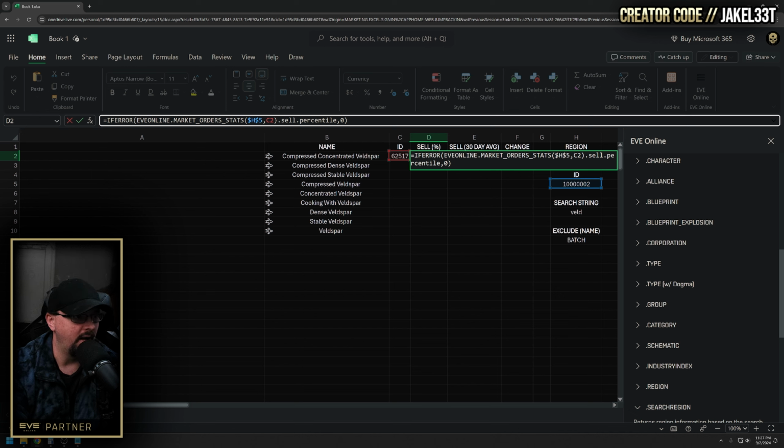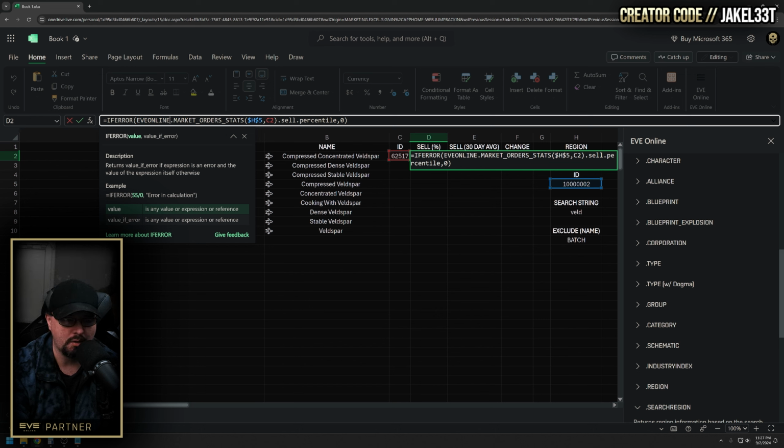So inside of the if error, our actual function is going to be eveonline.market_orders_stats. The first variable we need to pass into this function is going to be the region ID. The second variable we're going to be passing in is going to be the item ID, which is right over here. We just got that. And then we're going to close that parenthesis that ends that function. That's the main array of stats that we're going to pull. And then we're going to do dot cell and then dot percentile. That's going to give us the actual cell percentile number.